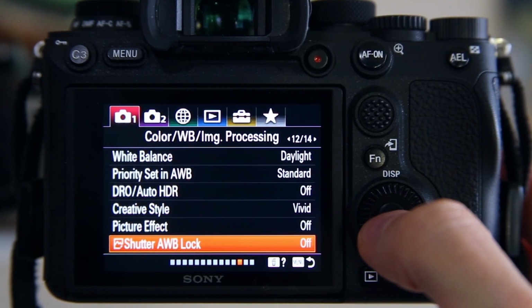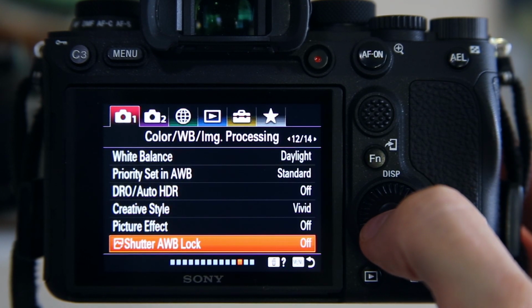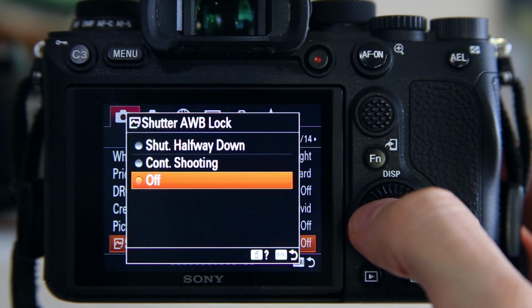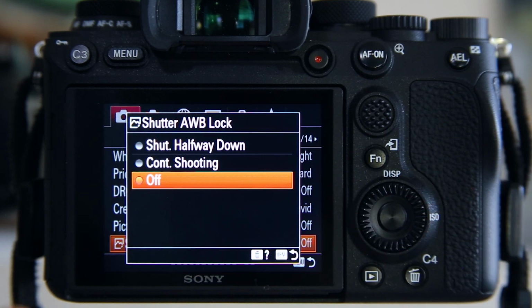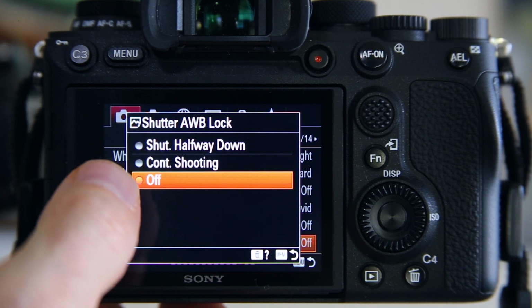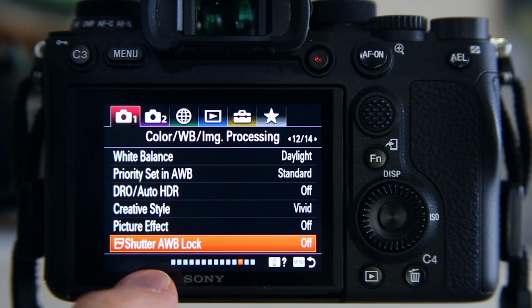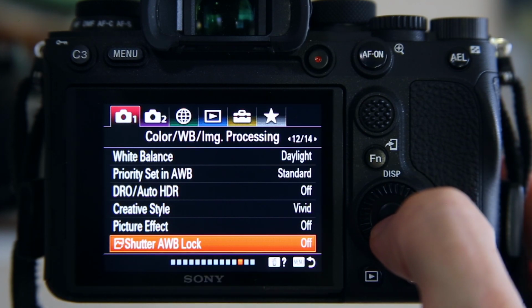I leave that in the off position. That's just the normal auto white balance. If you select that, you can choose shutter halfway down and continuous shooting to make changes to that. What that means is that it'll lock the white balance when the shutter is pressed halfway down or during continuous shooting. But I don't actually use auto white balance all that much anyway, so I just leave that off.